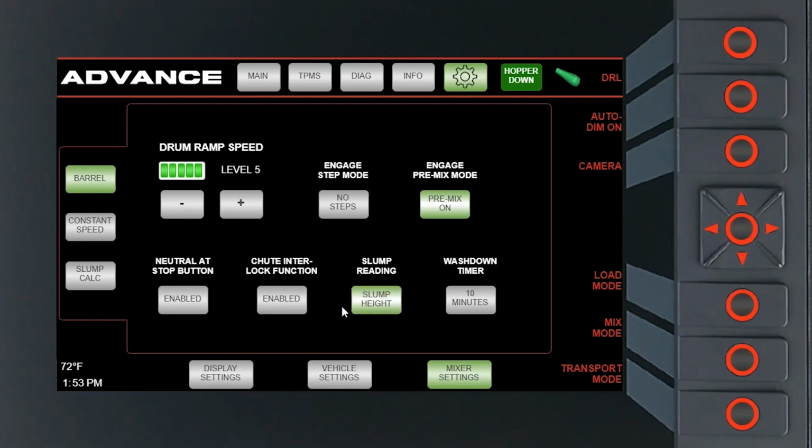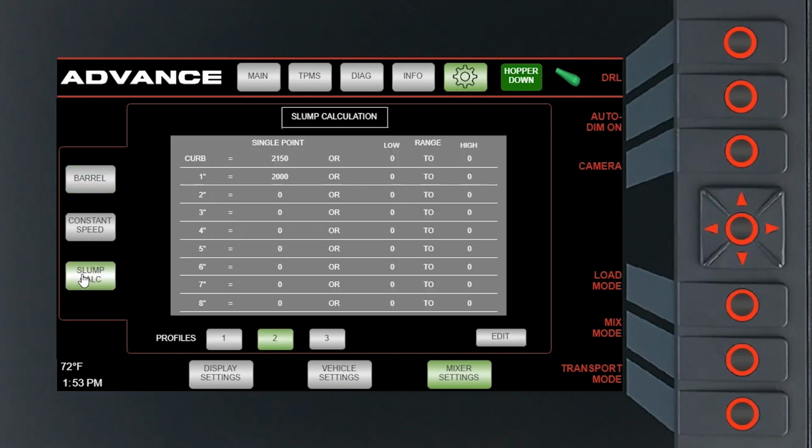Also in this section is the slump reading, which controls slump pressure and slump height. The slump calculator is covered in detail in a separate video. Refer to that resource for a full walkthrough.